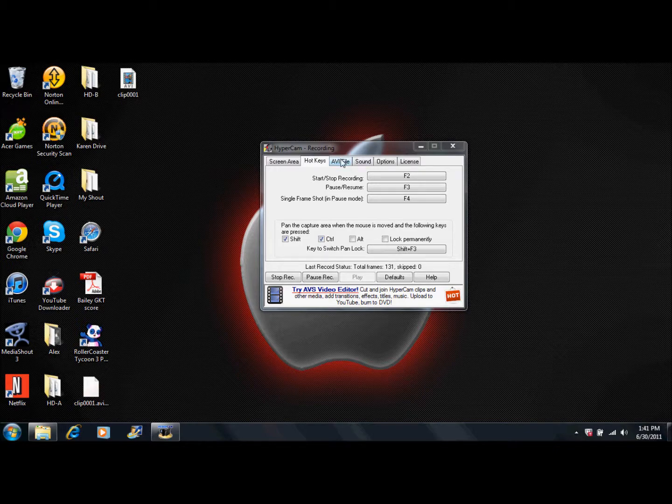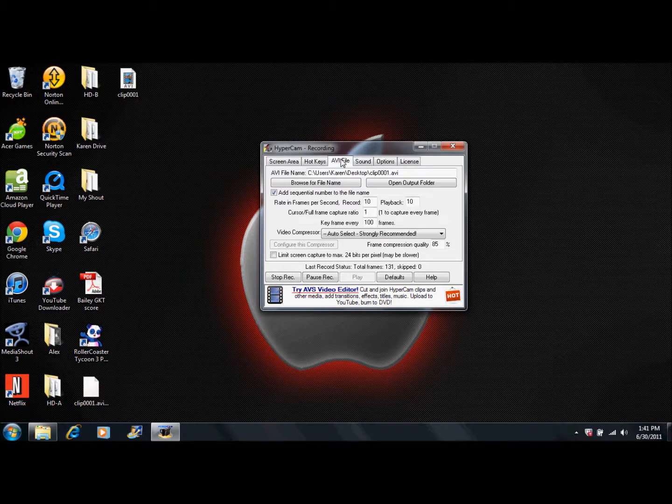Now, down to AVI file. What this tab does is, up here, if you press browse for file name, that'll allow you to choose where your videos are saved after you're done recording. So I just have mine go to the desktop.